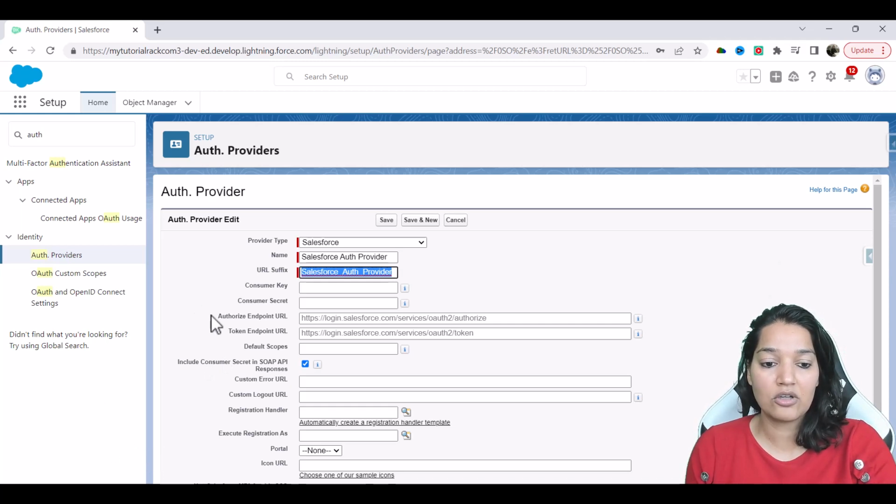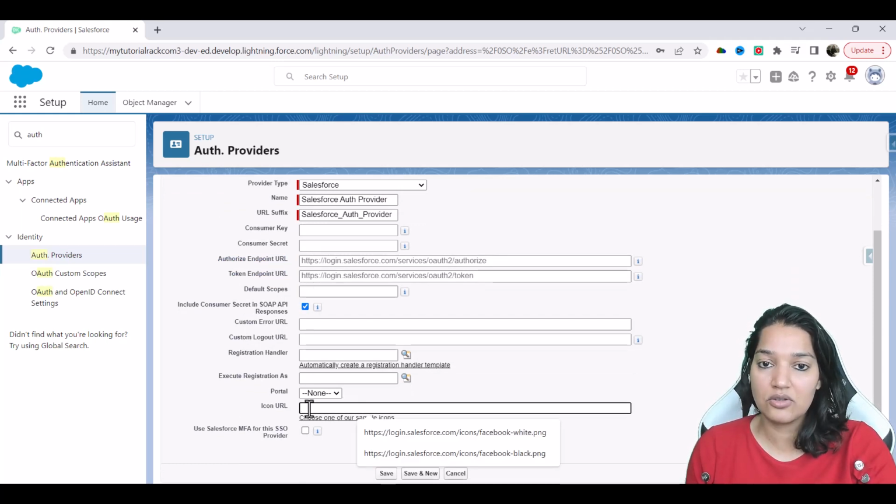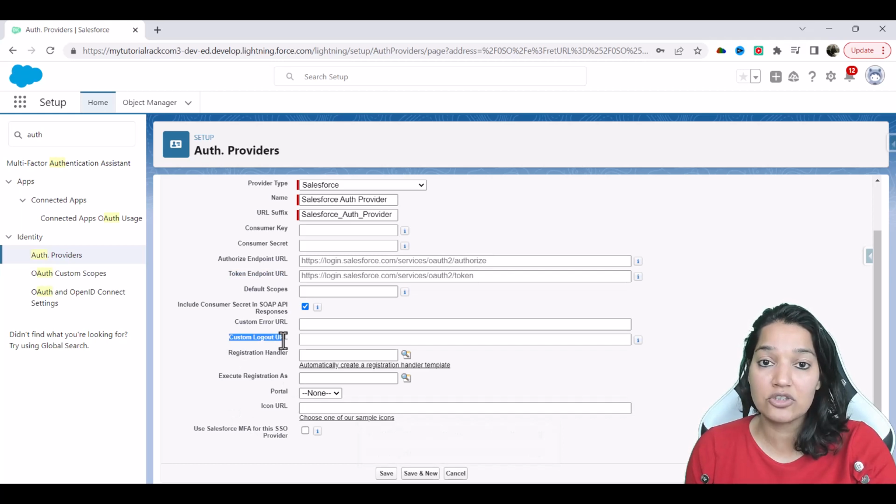And then here the authorized endpoint URL is this, token endpoint URL is this. We are not going to change anything. And if you want to provide an icon, you can do that. If you want to provide a custom logout URL, you can do that. If you want to provide a custom error URL, you can do that. All of these things we can do.